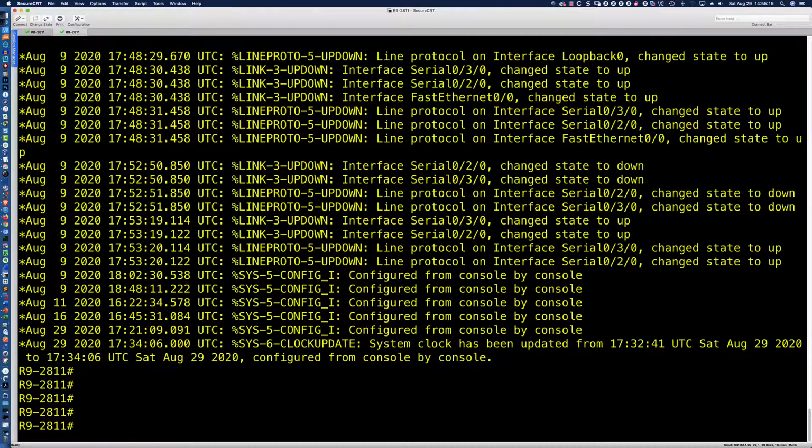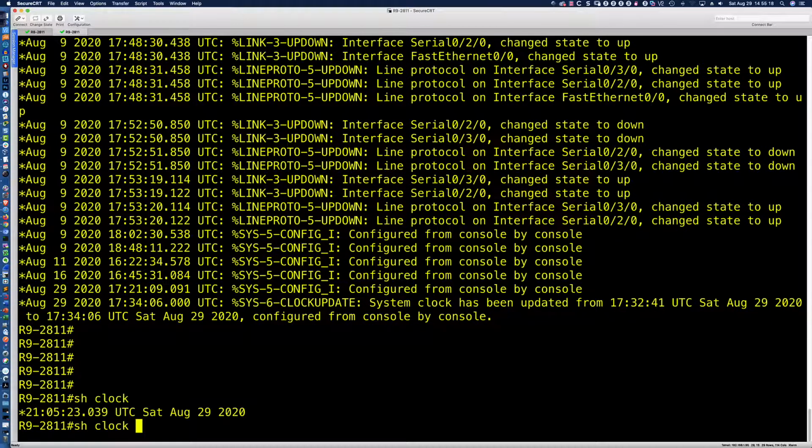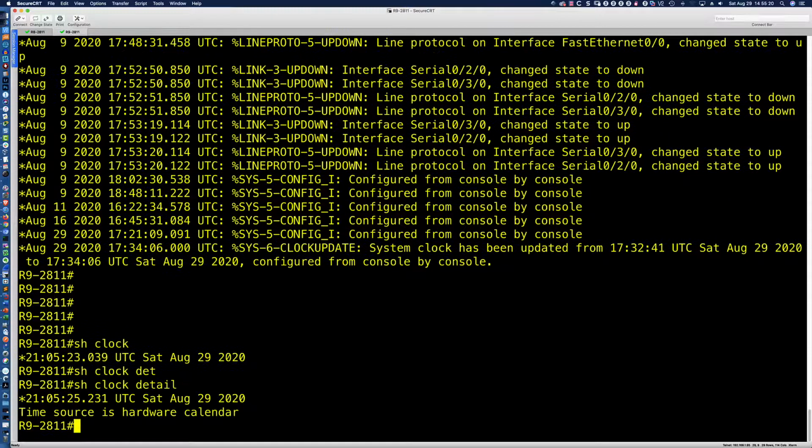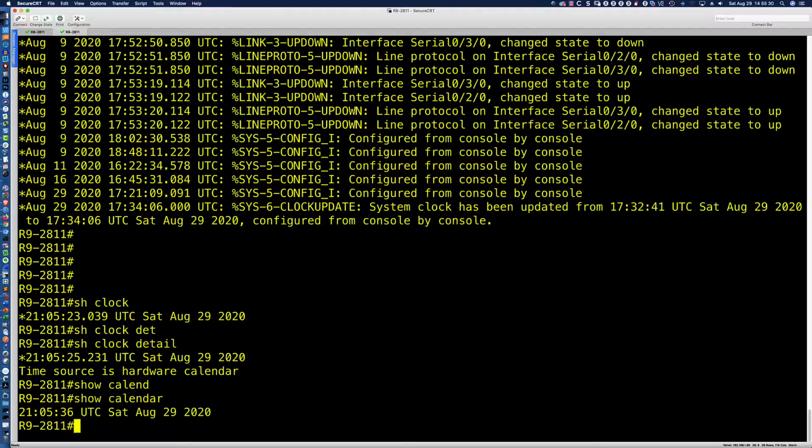So the hardware clock. If I say show clock or show clock detail, you can see the time source is hardware calendar. And that's where those two terms come from. The system calendar, because you could actually say show calendar as well, and that's going to give me that same information.